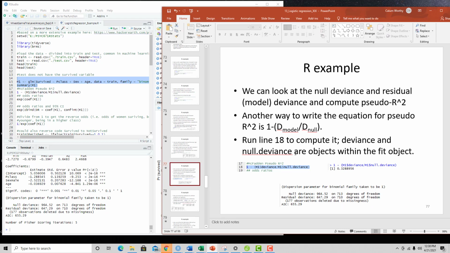We can look at the null deviance. It gives us the null deviance as well as the residual deviance right here. That's the model deviance. And we could compute McFadden's pseudo R squared manually from this. Another way to write the equation for pseudo R squared is 1 minus the deviance for the model divided by the deviance for the null. Since lower values are better when we're talking about log likelihood, that's an error term, we take 1 minus that.